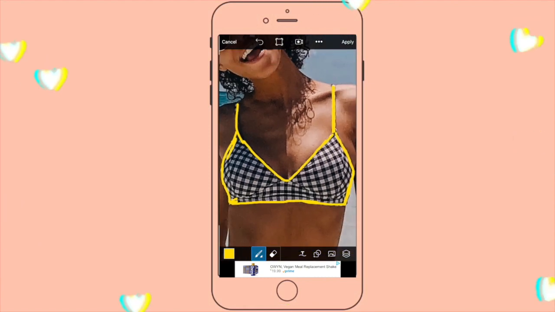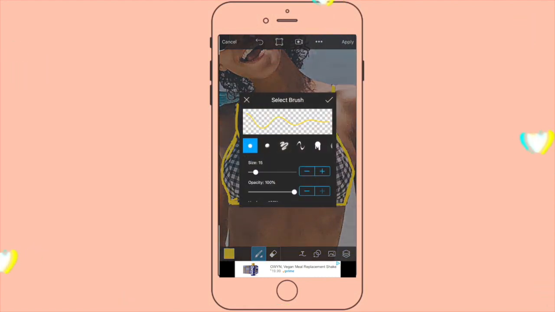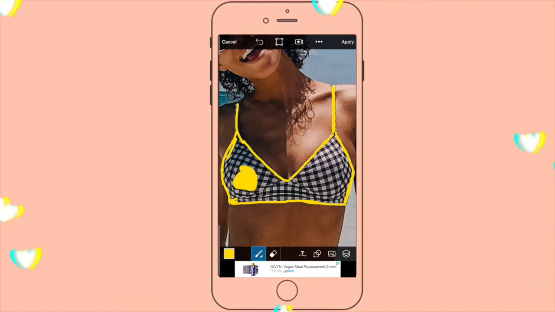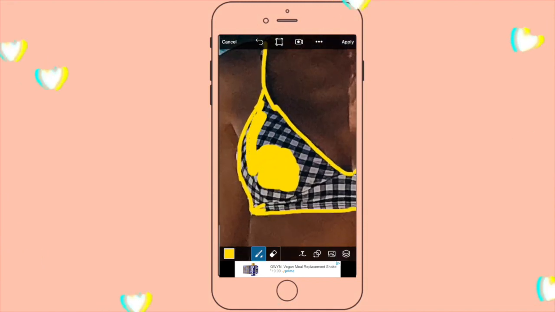I'm going to be changing the brush size again to make it just a little bit bigger, so that filling it in isn't going to take as much time.